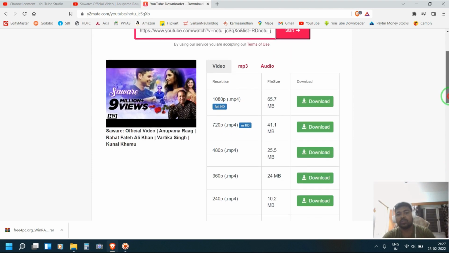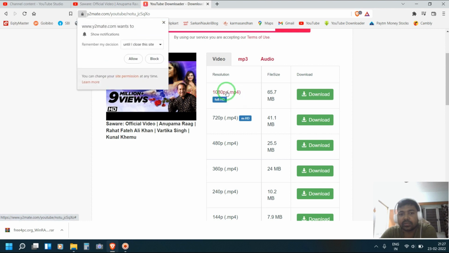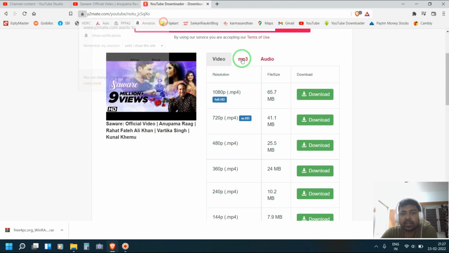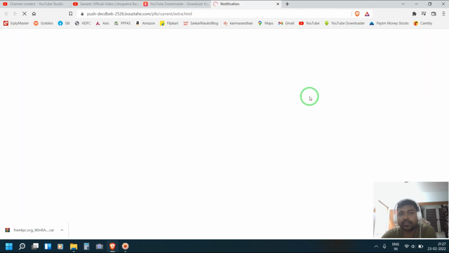Now see, it is showing all the possible formats. For example, full HD, 1080 mp4. If full HD is available, then only you can download it. Now see, full HD is available. Then mp3 format is also available, in audio format also available. So audio is just like mp3. So in mp3 you click mp3 or audio, then you download it.